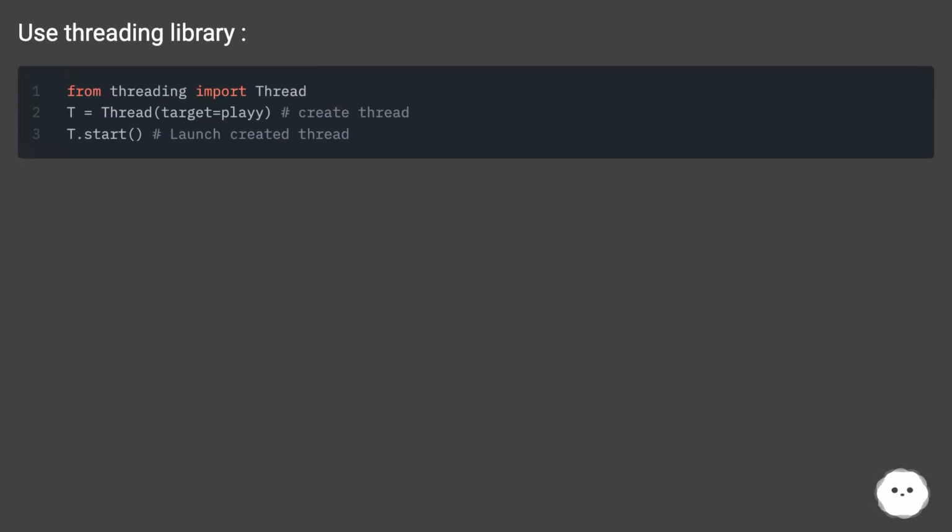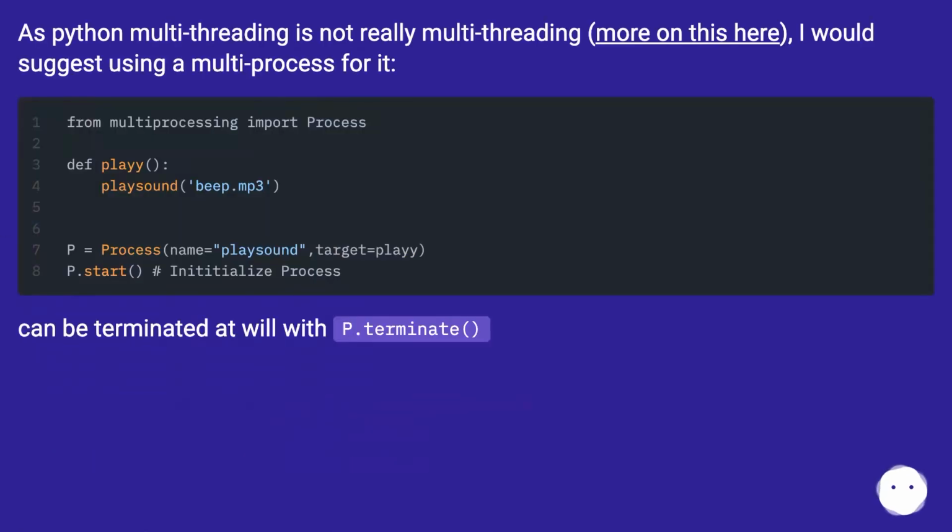Use threading library. As Python multithreading is not really multithreading, more on this here, I would suggest using a multiprocess for it. Can be terminated at will with p.terminate.